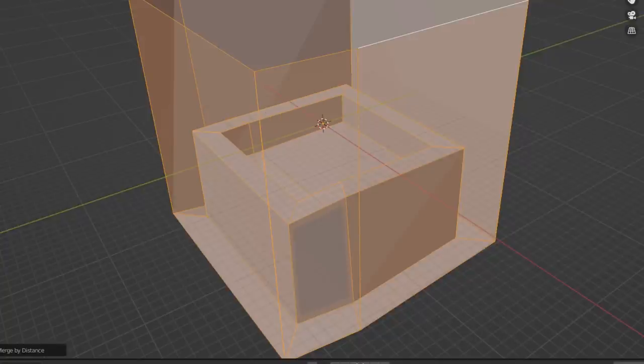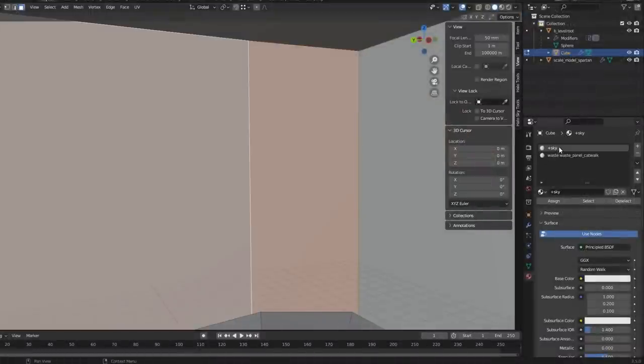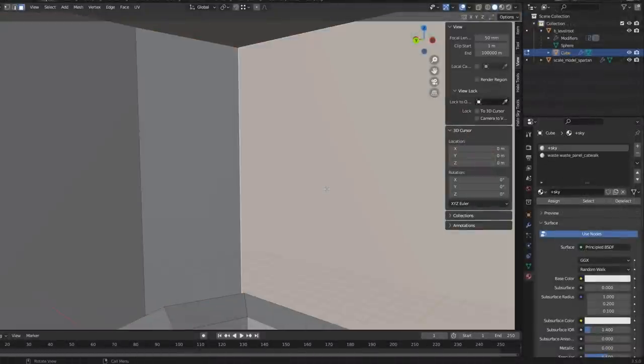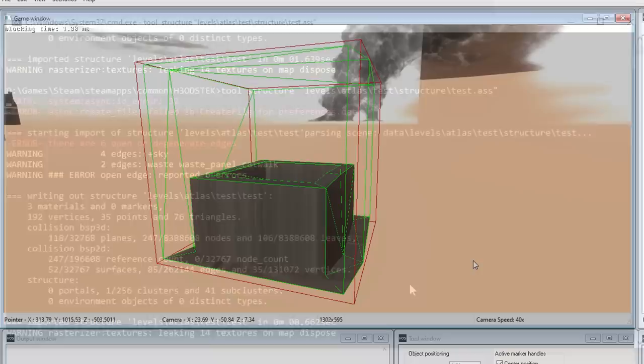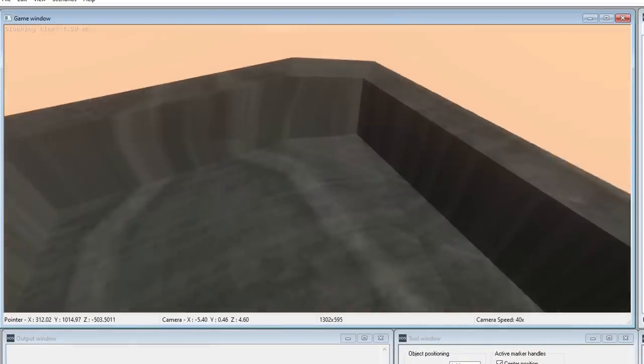This combines these vertices on the edges here that were separate. You may then Alt-click to select the loop. F to make a face. Make sure to assign the sky material to these faces to keep them as sky. Export ARS, build. Your open edges should be fixed. And if the changes aren't applied, just try exporting and building again.